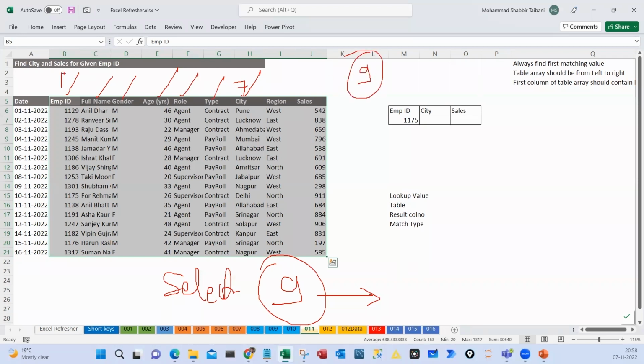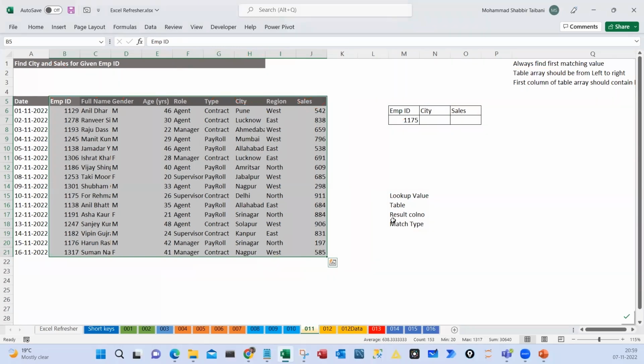Your lookup value is available in the first column and your result is available in column number 7. Where is your sales available? In which column is your sales available? It is available in 9. Do not refer to the Excel names. I am talking about my selection. Remember this word, selection. And now the last argument is the match type.